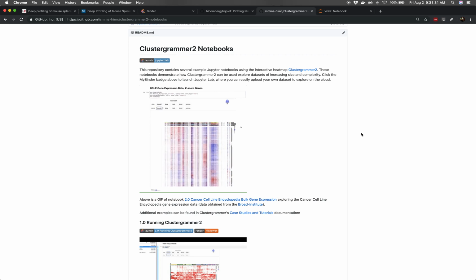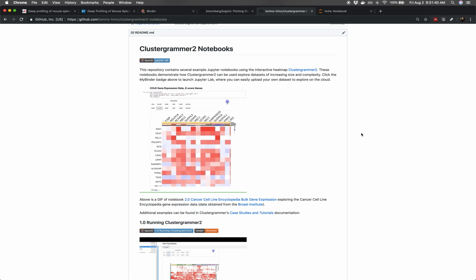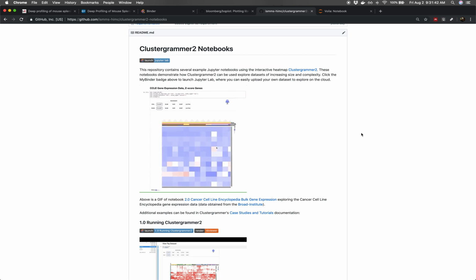Hello, I'm Nicholas Fernandez. I'm a computational scientist at the Human Immune Monitoring Center at Icahn School of Medicine at Mount Sinai, and this tutorial is going to walk you through an example using Clustergrammer2 to visualize high-dimensional spatially resolved data from a technique called CODEX.